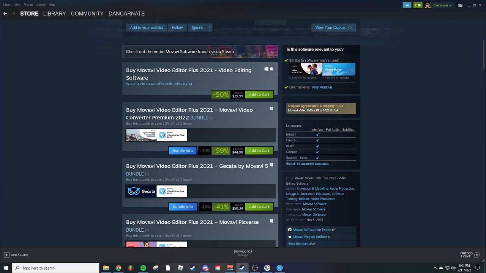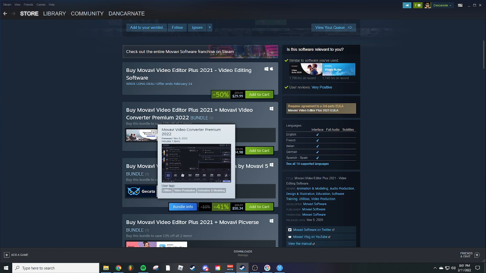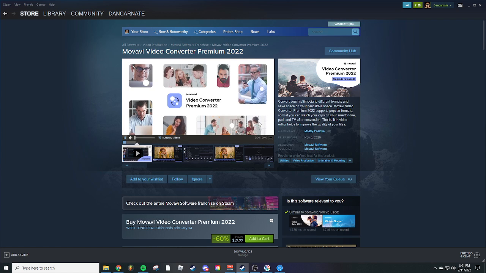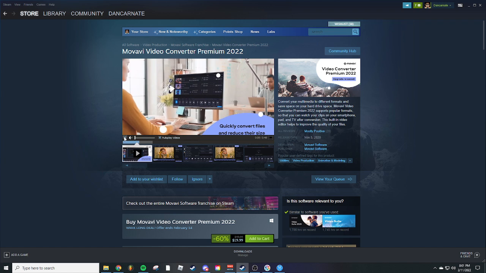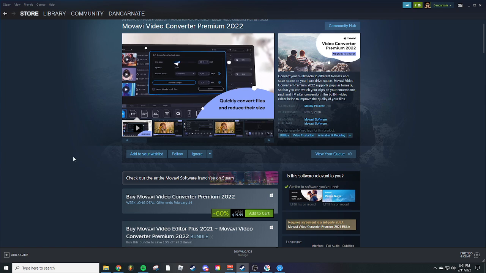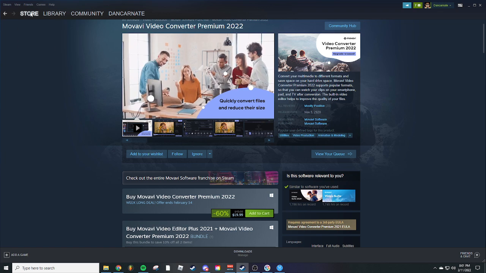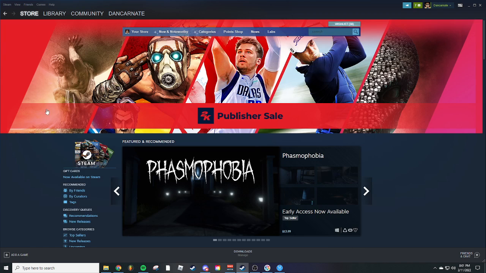there's a 59% off right now for the 2021 Editor Plus. Was this a converter to 2022 when it comes out? Oh no, this is just a converter to convert file types. Oh, that's stupid. I wouldn't pay for that. I don't even want that. But simple stuff, I think that'll do it for me though.